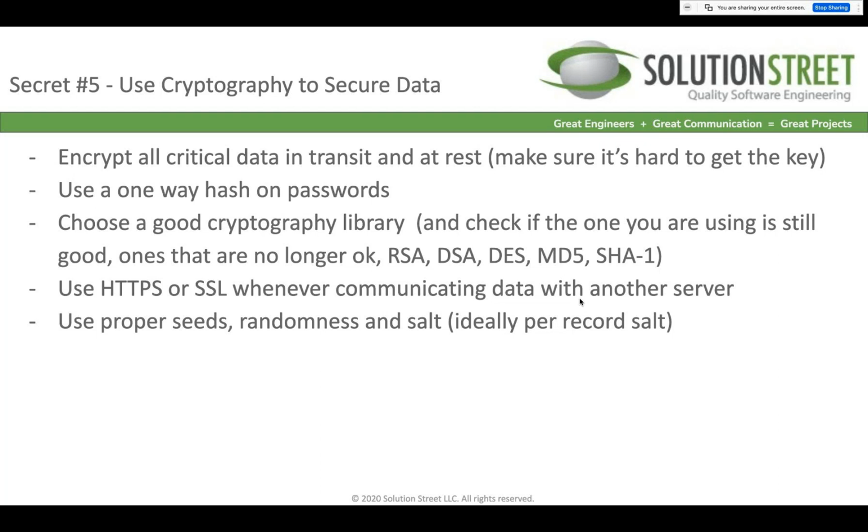So hash, for those of you not familiar with hashing, hashing is a one-way algorithm. So you take that password and you turn it into this set of bytes. And when they come back in and put their password in, you use the same hashing algorithm, the same salt, and it can just compare the bytes. But we have no way to know what the actual password is. So it's a much better option when you're using passwords. The other issue is checking your crypto library.